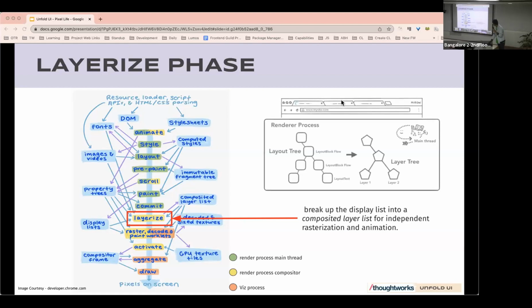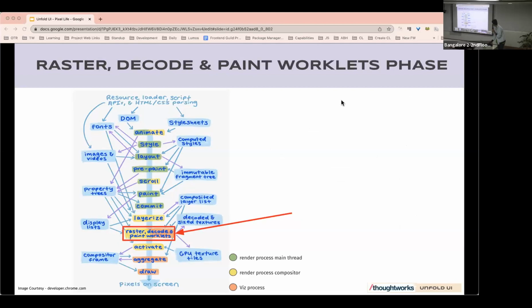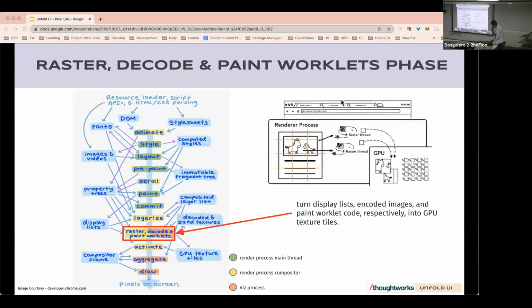That breaks up your layout tree. So this structure is created that will be used by my rastering or decoding or paint worklet. So it turns your display list encoded. What rasterization does is, I have a big image. Just think that you're cutting your image using scissors. And suppose you have 10 images. You can use different permutations and combinations depending on what your viewport is showing at that moment.